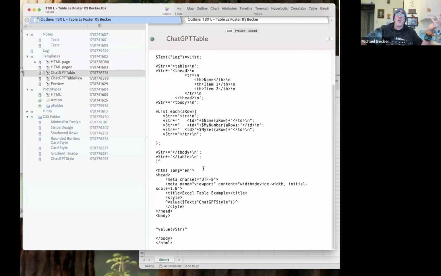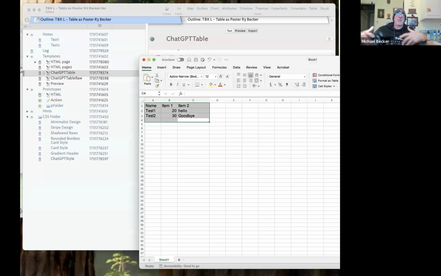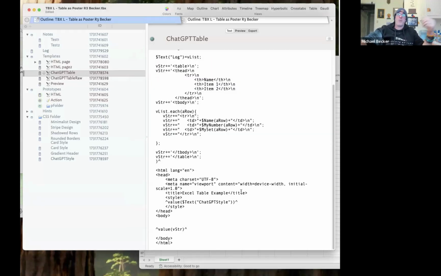And so let's talk about what we just did. We had created the exact table we wanted in Excel. We then went to ChatGPT and said, hey, ChatGPT, give me the HTML that I would need to be able to render this table. And then we methodically deconstructed that table so that we could reproduce it in Tinderbox.